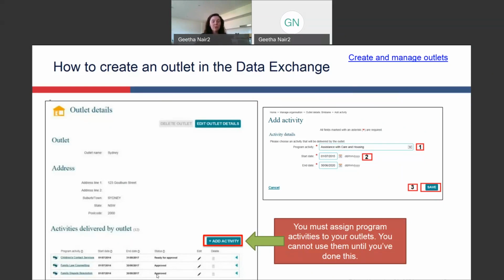It's also important to remember that if your program activities ever change, so say, for example, you have a program activity added to your contract, you won't be able to use it until it's been assigned to an outlet and approved by DSS. So if your program activities are ever updated, you need to go back to your outlets in the Data Exchange and make sure you assign the new program activity to an outlet before you can use it.